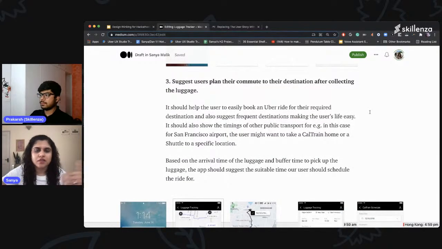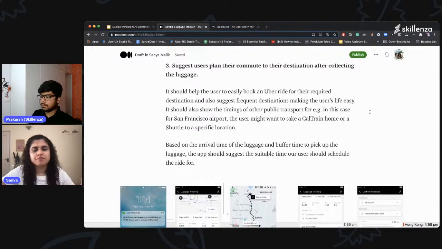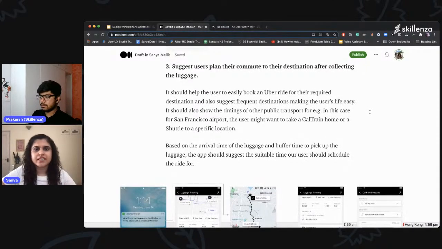So coming back to what we are also trying to explore here: suggesting the user plan their commute to their destination after collecting the luggage. Most people would take a cab, at least in the Bangalore airport is what I've seen. Most of them take a cab to home, and even if you go to SF, they take a cab to the nearest destination and then take the Caltrain, or park their car somewhere nearby, but this usually helps them plan.